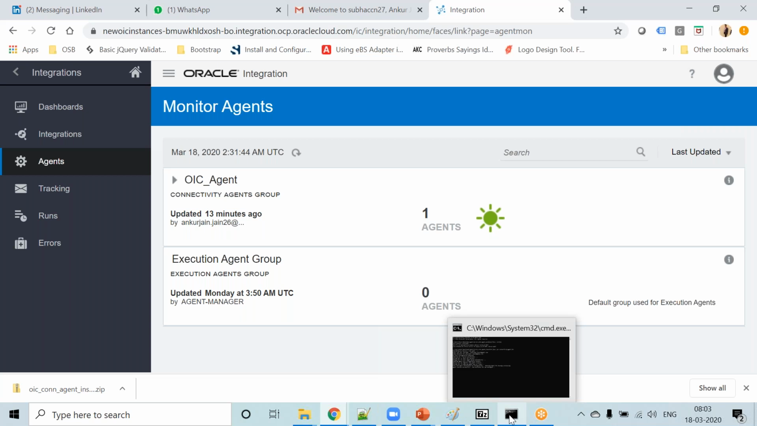Okay. Ankur, one more question. What about the VM creation? So you don't need to take care of the VMs. The infra team will give you the VM whenever you plan to install. But for your POC purpose, you can use your Windows machine in order to install the agent.